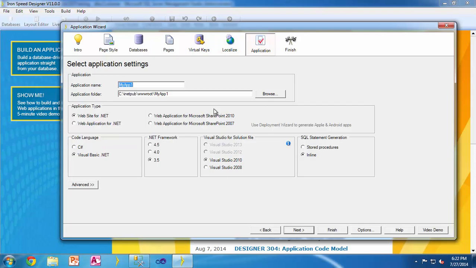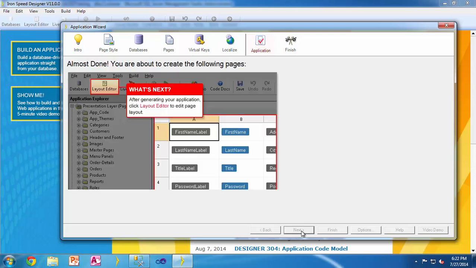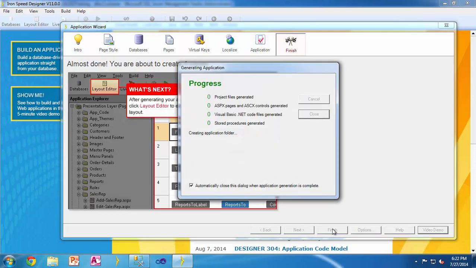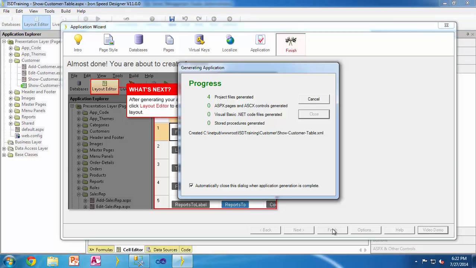I want to basically just use our regular next, next, next, nothing changed, every single thing default. What you're viewing here is how IronSpeed used the metadata from the database to make its decisions, which is very, very critical.